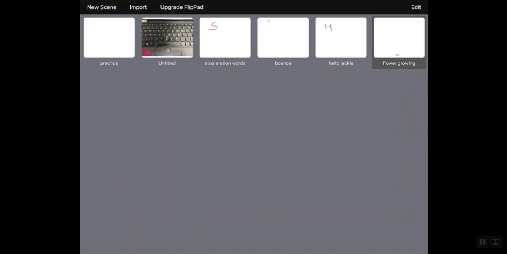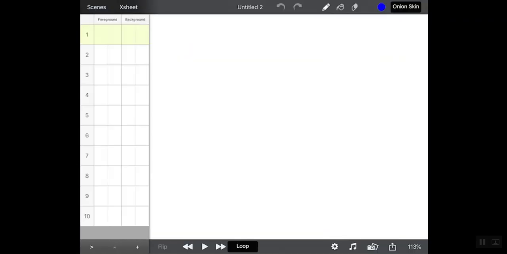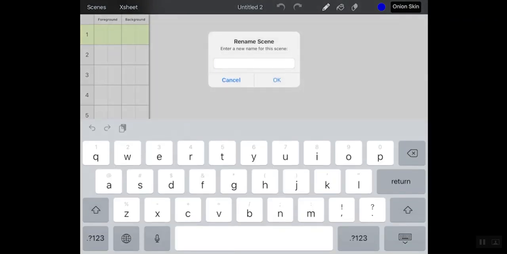To create a stop motion video, you'll tap New Scene. You can go ahead and choose a playback speed, although this can be changed after you're finished. And then continue. Up at the top, it's titled Untitled 2, but I can tap on that to change it.